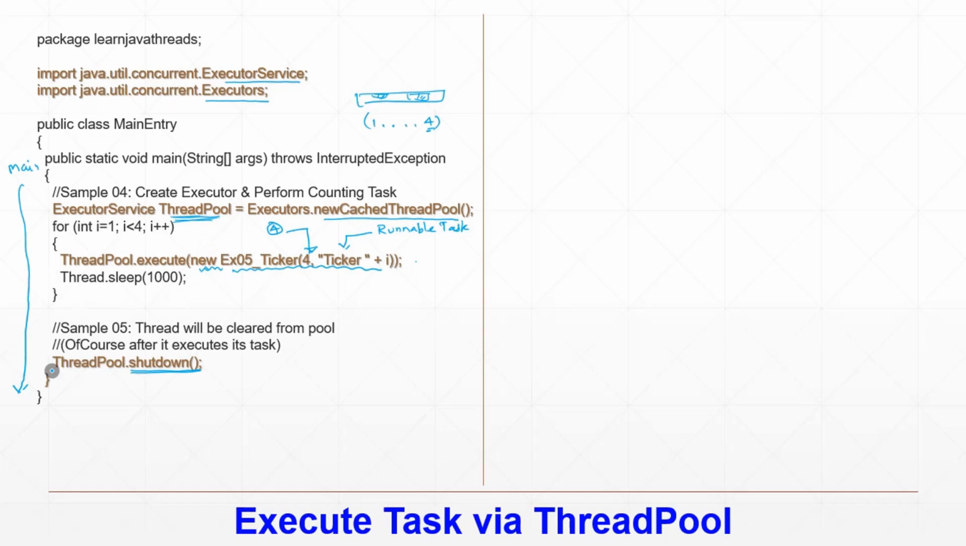Also, even though the main thread comes here, when you make a call to shutdown, the executor service will wait. If all 3 threads are engaged with a task and the main thread is here at this stage, shutdown will not immediately shut down. It will wait for all threads to return to the pool. Once all threads are returned to the thread pool, it will clear out the threads and perform the shutdown action.